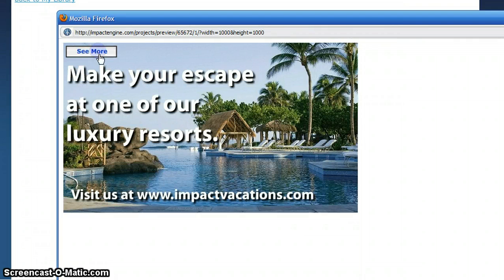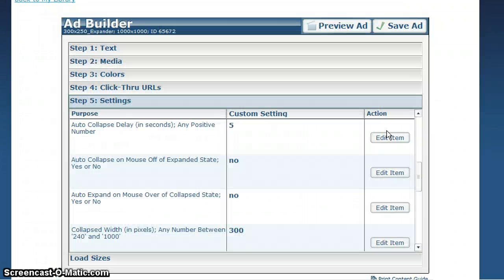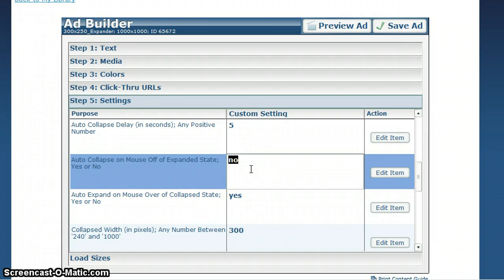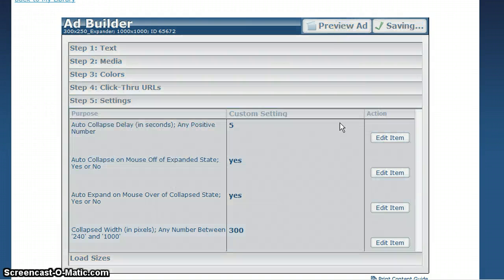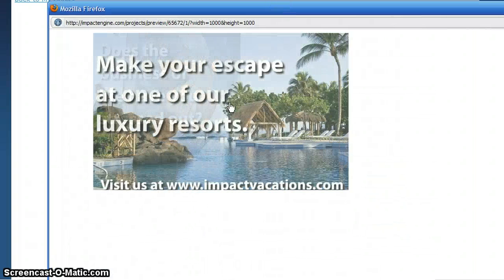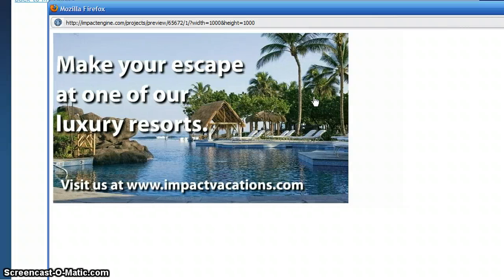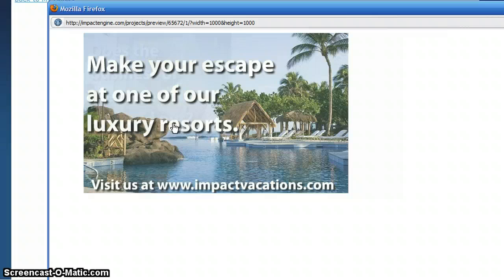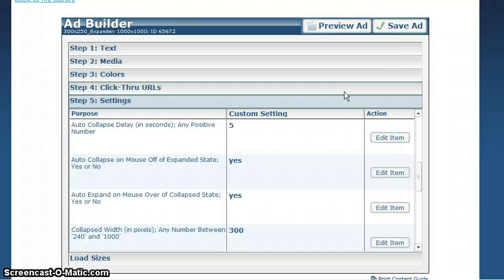So I now click close this to make it close, but if I come back here and say I want it to auto expand on mouse over, yes, and I want it to auto collapse when I mouse off of it, then there's really no need for those buttons, so they don't show up anymore, because all the functionality happens when I mouse off, it's closing, when I mouse over it opens.